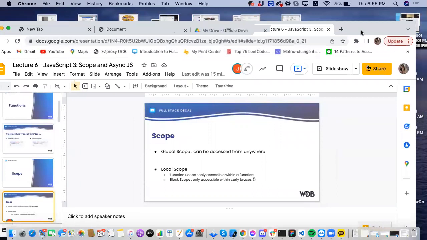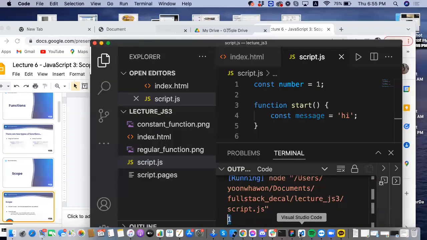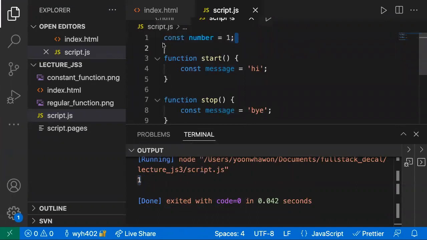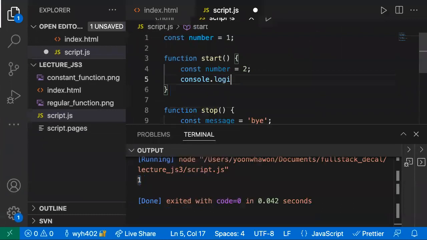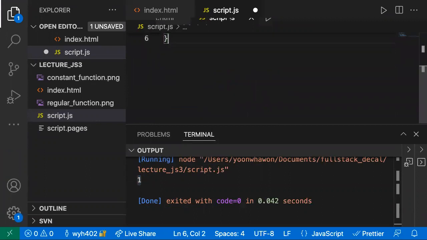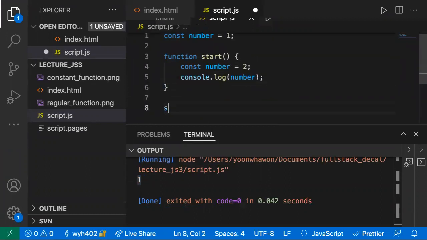To answer your question first, the local variable takes precedence over the global variable. So if I go to Visual Studio Code, let's say we have a constant number here, which is already in the global scope. And let's say we have a constant number 2 here. And we want to console.log number inside the start function. I will erase the rest of the code. And if I run the start function here, yeah, the 2 gets printed out. So the local variable overrides the global variable.